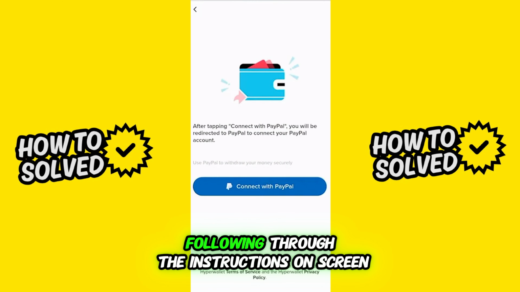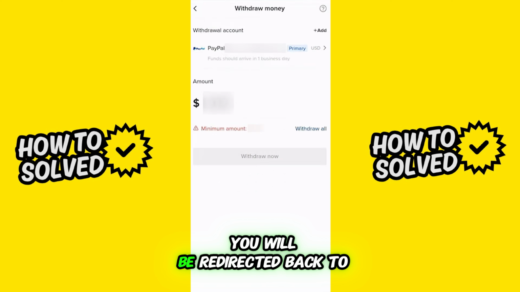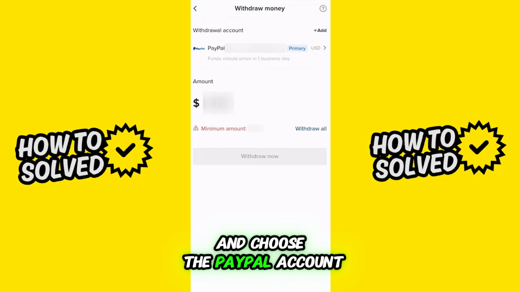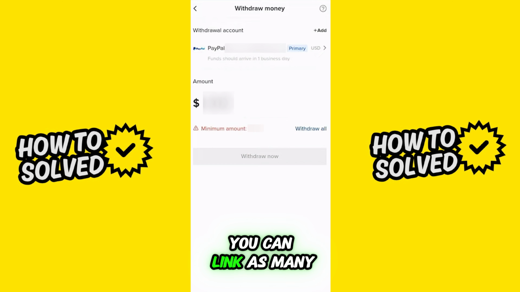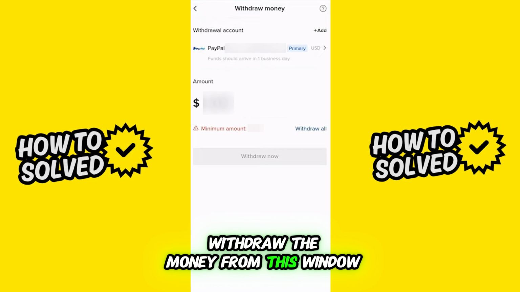When you are done following through the instructions on screen to link PayPal to TikTok, you will be redirected back to the withdraw window where you have to agree to the terms and conditions and be aware of any possible fees. And you will be able to input the minimum amount of funds and choose the PayPal account that you just linked. You can link as many payout methods as you wish, so as many PayPal accounts as you have, and after you select any of them from the list of linked accounts, you will be able to withdraw the money from this window.